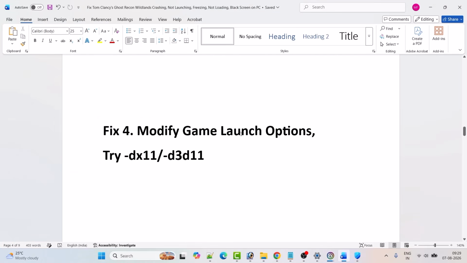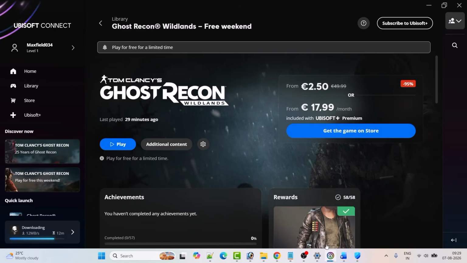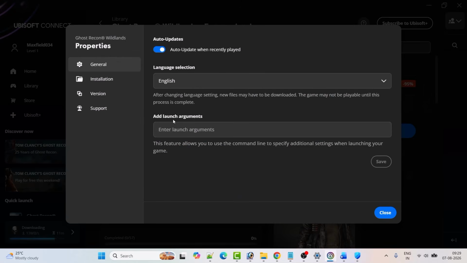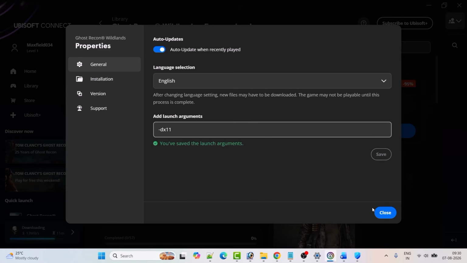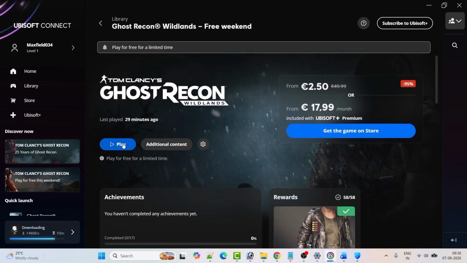Fix 4 is to modify the game launch options. You can try -DX11 or -D3D11. So open Ubisoft Connect, select Tom Clancy's Ghost Recon Wildlands game and then click on this gear icon, click on properties, and here you will see add launch arguments. So here type first -DX11 and then save it and then close it and then launch the game and check.